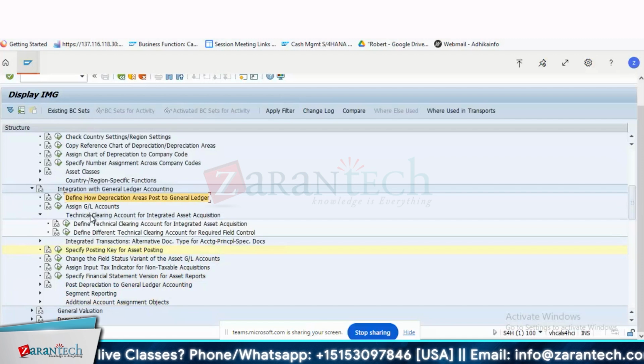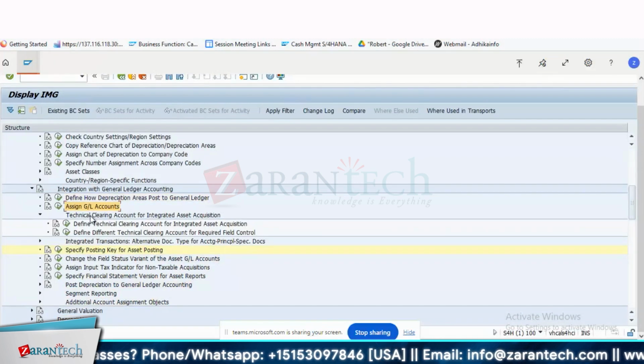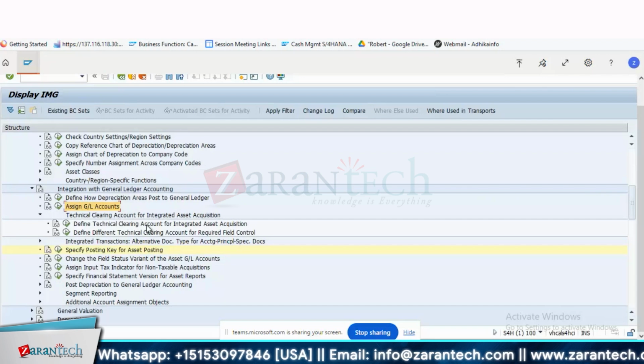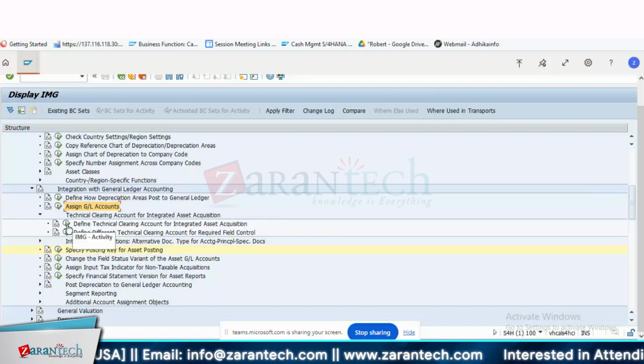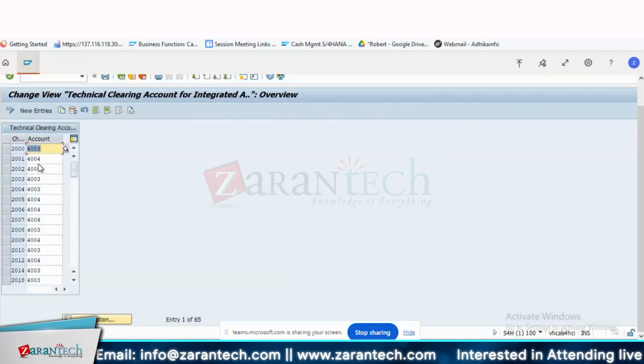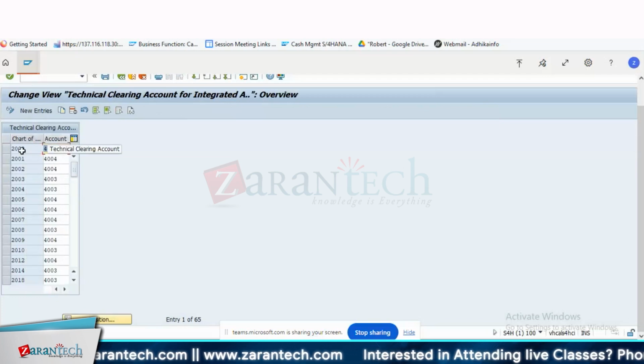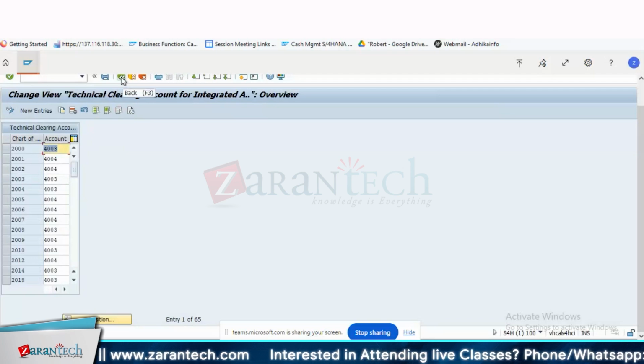Rahul, one question. In the technical clearing account, we have assigned the account against chart of depreciation, right? No. Mapping will always be against your chart of accounts, not chart of depreciation. Okay. Chart of accounts and this account 15 something for AS12.